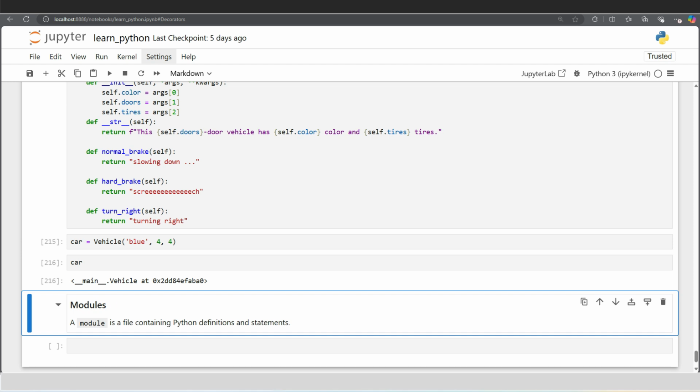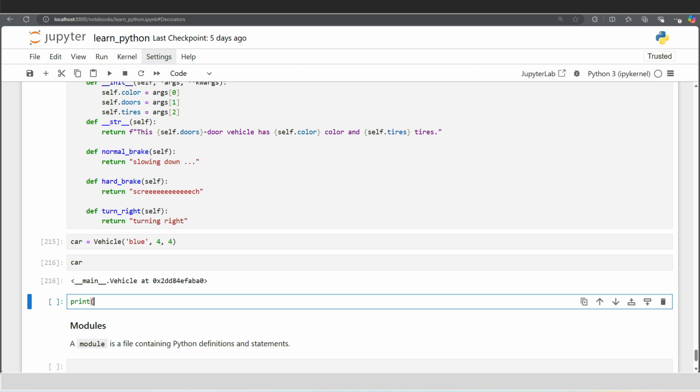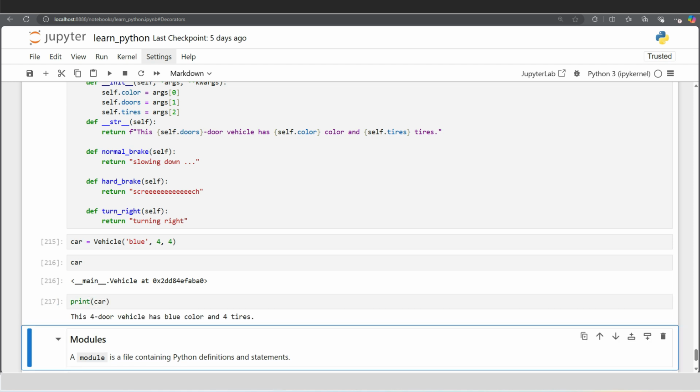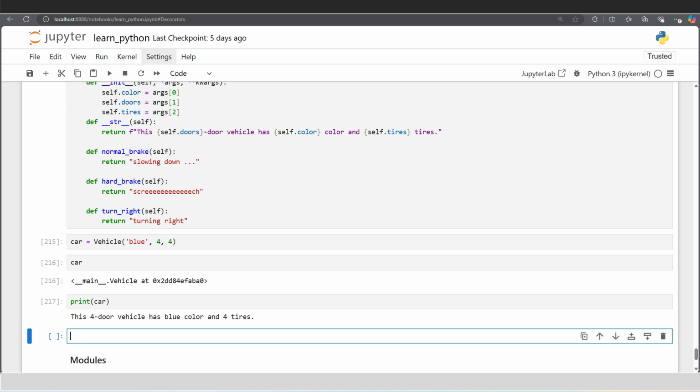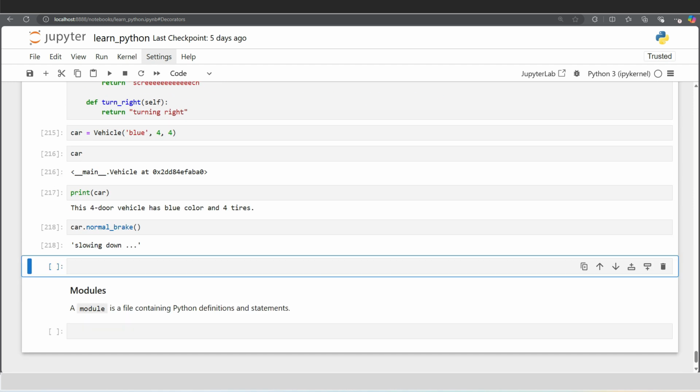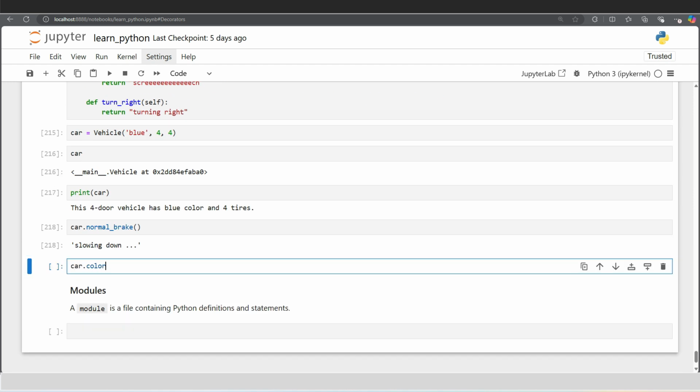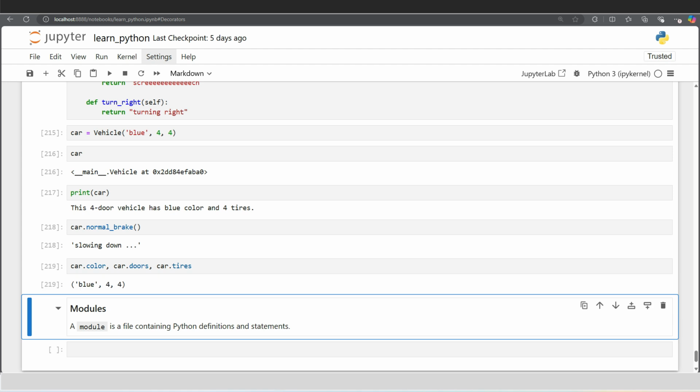and if we want to print this car, we can see the string from the underscore str method. This 4-door vehicle has blue color and 4 tires. And we can also see some functionality. So we apply normal brake, car dot normal brake, and it's slowing down. You can also look at color of the car, doors of the car, and tires of the car, and these are the attributes, and blue 4 4.